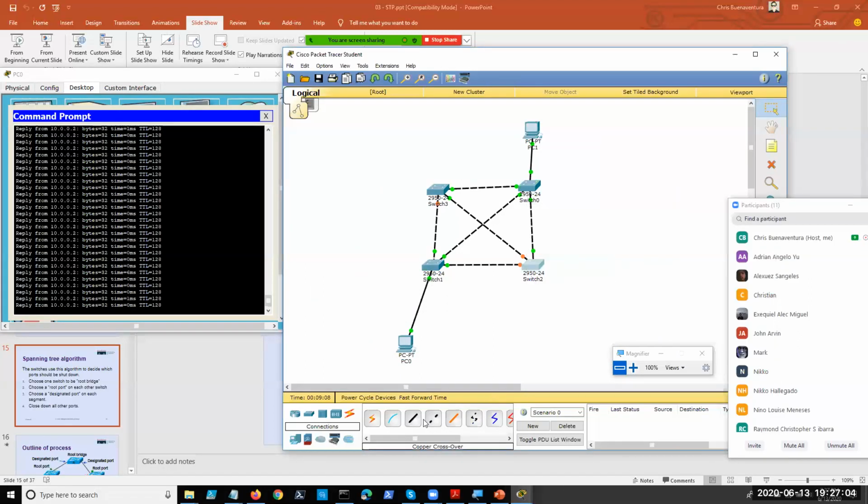So what will happen if I cut this one? Puputulin ko tong main link. Okay? So, ano nangyari? Downtime. How long it will recover, Nico? Kailan magre-recover to? After 30 seconds. And then, who will win? The one with the lowest MAC address. Tingnan natin kung sino dito magiging winner.